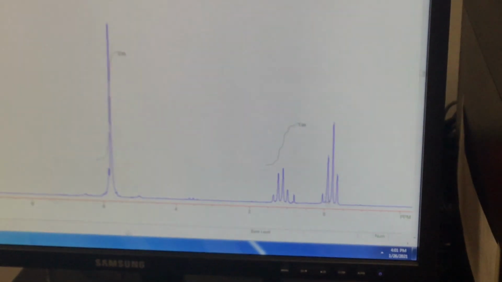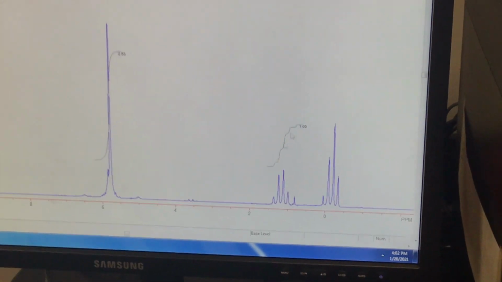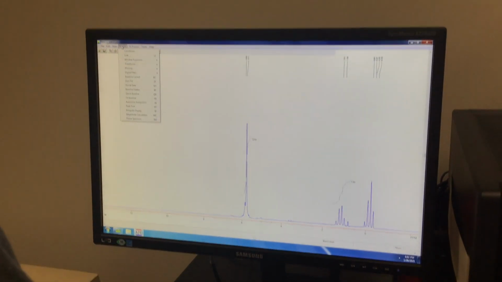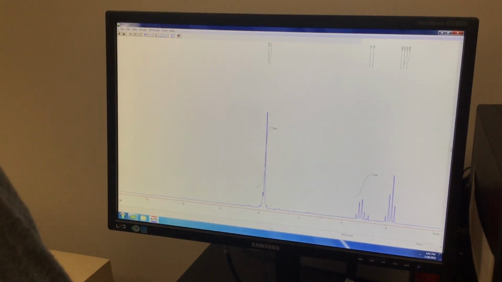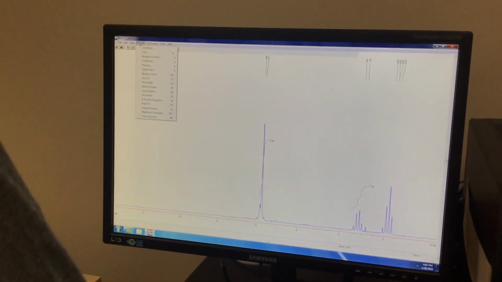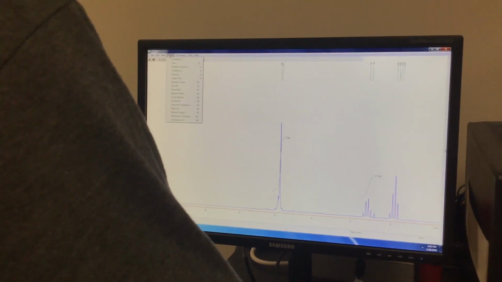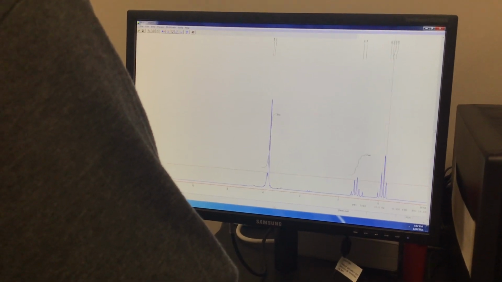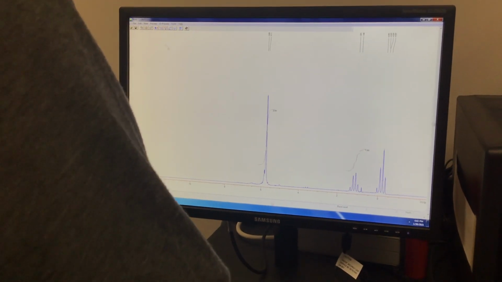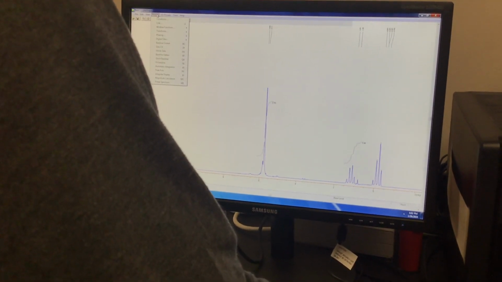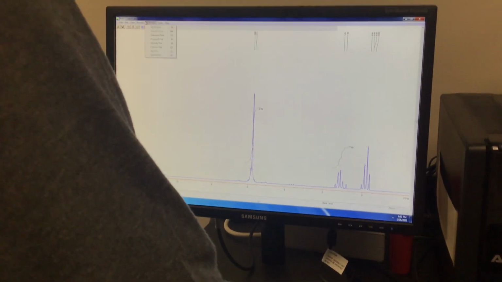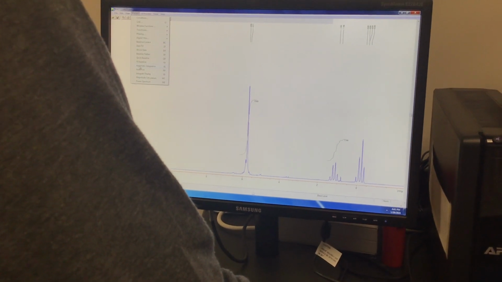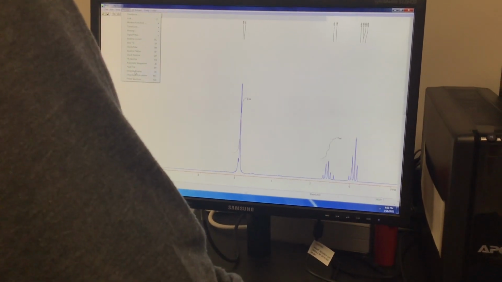But notice over here that this one was not integrated yet. For some reason, it didn't recognize that one, so you're going to have to go in and add that one yourself. If you go up to, I have to go find it. There it is. I picked the wrong one.